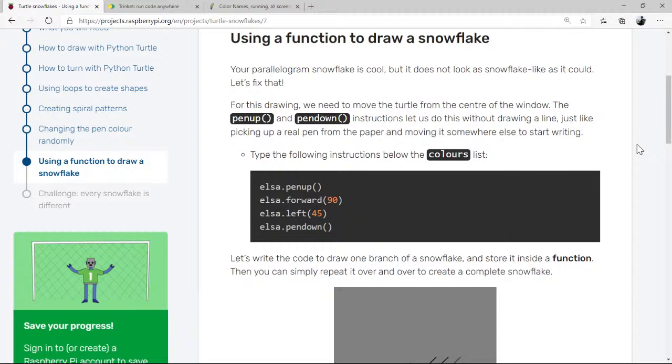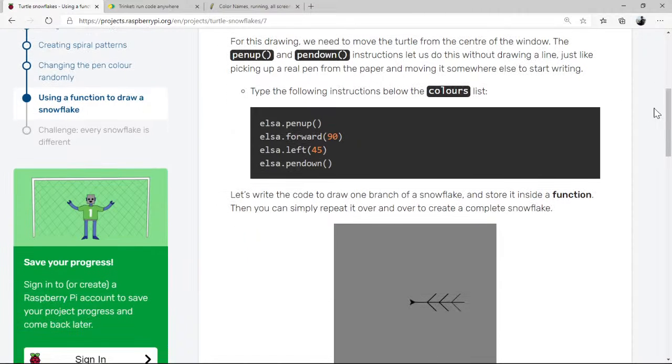Your parallelogram snowflake is cool, but it does not look as snowflake-like as it could. Let's fix that. For this drawing, we need to move the turtle from center of the window. The pin up and pin down instructions let us do this without drawing a line, just like picking up a real pen from the paper and moving it somewhere else to start writing. Type the following instructions below the colors list. Okay.